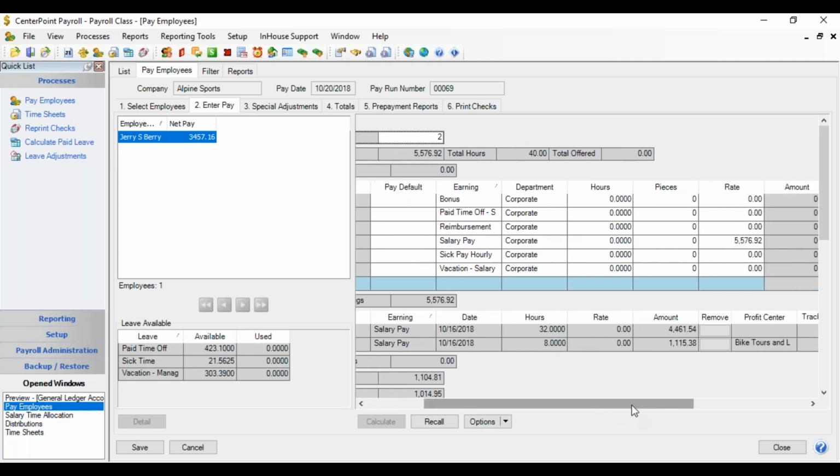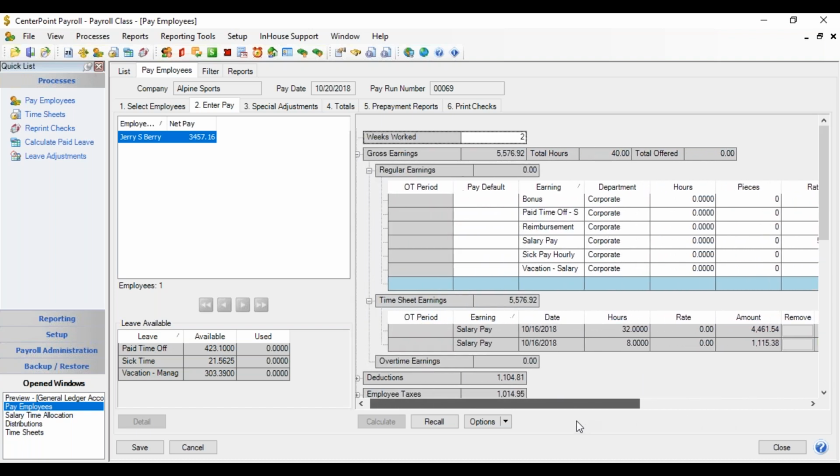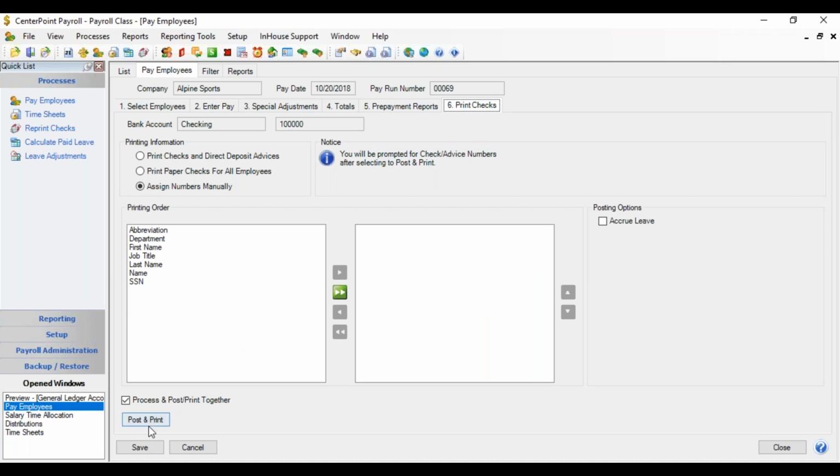We have 32 hours that went to corporate department, and notice there's no profit center or project or anything there. That profit center information is going to be coming through the account distribution when this pay run posts. But our 8 hours has the profit center of bike tours and lessons and the project Rocky Mountain and the department as we defined it in that salary time allocation. So we are now ready to save this pay run and go and print our checks and then see what happened in our posting.